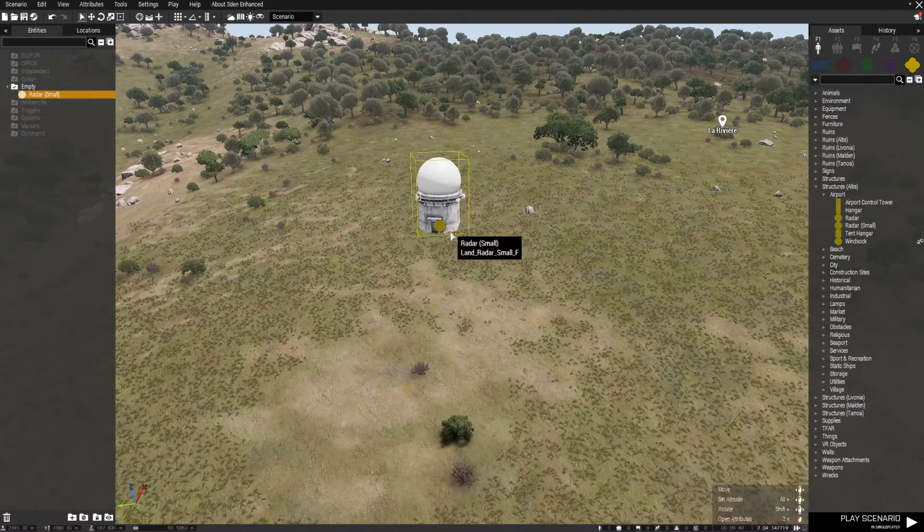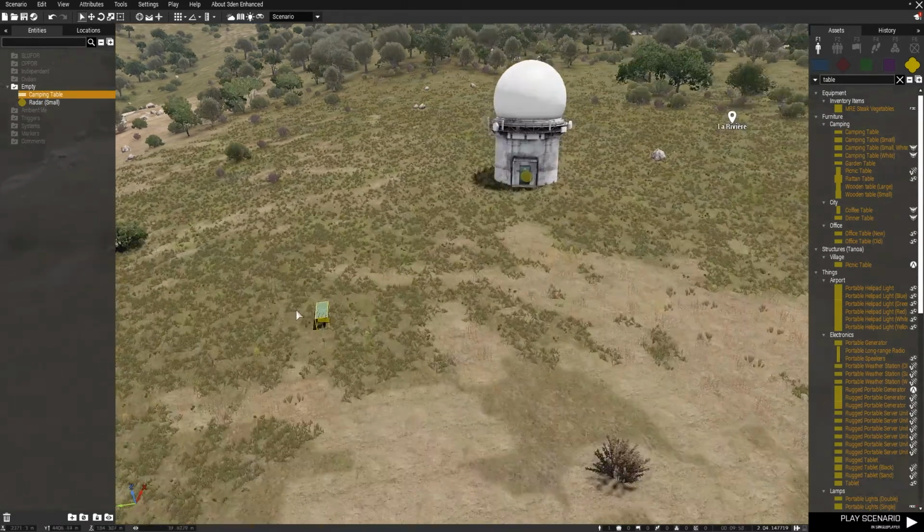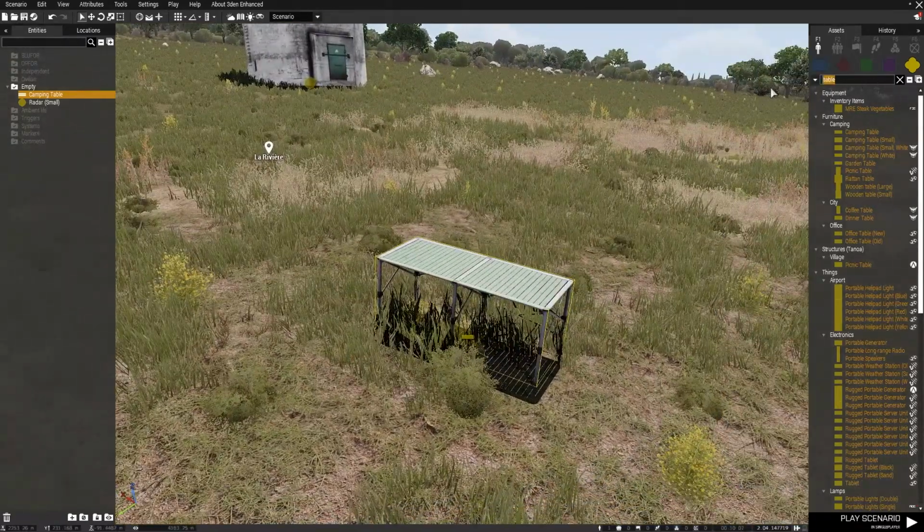Surface snapping is not dissimilar, but it'll also help with things like placing objects on, like, I don't know, let's get a table out, camping table will do, and snuggle around here. Let's get a leaflet.